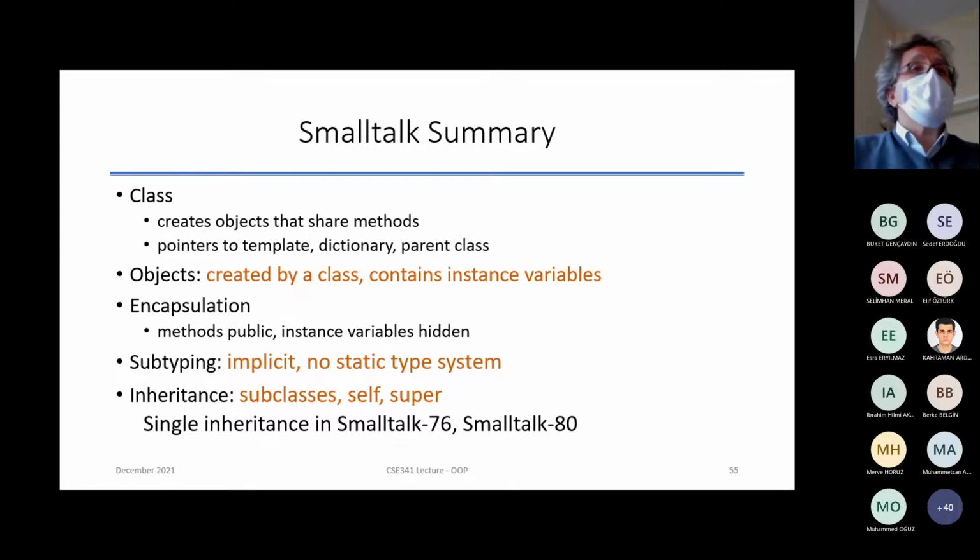Okay. In summary, a class creates an object that shares methods and pointers, provides pointers to templates, dictionaries, parent class, and so forth. Objects are created by a class, which is another object itself, and it can contain instance variables. Encapsulation works with methods being all public, and instance variables are all hidden.